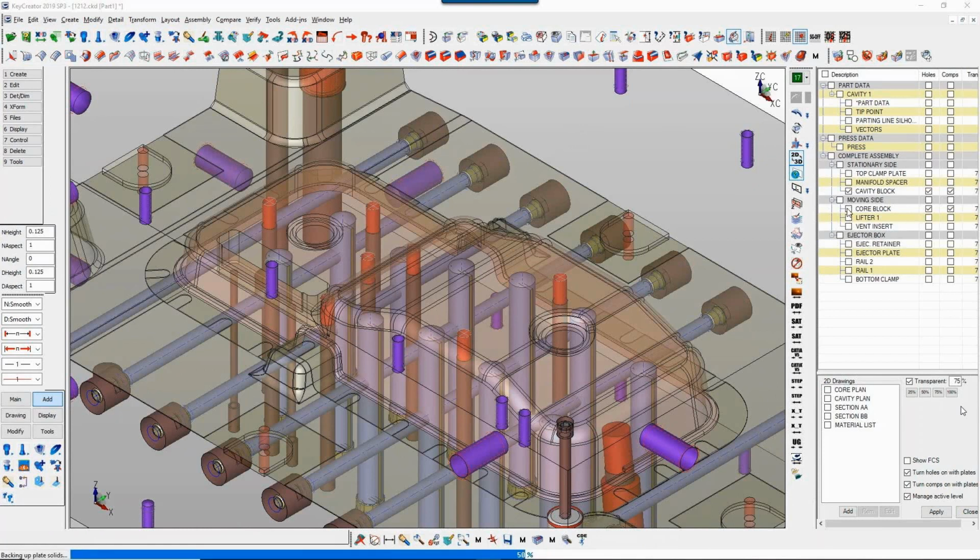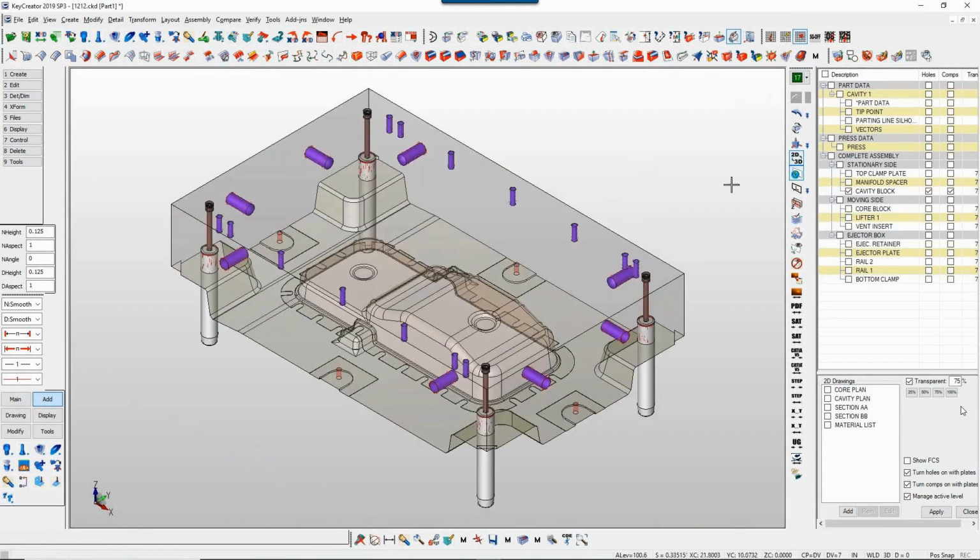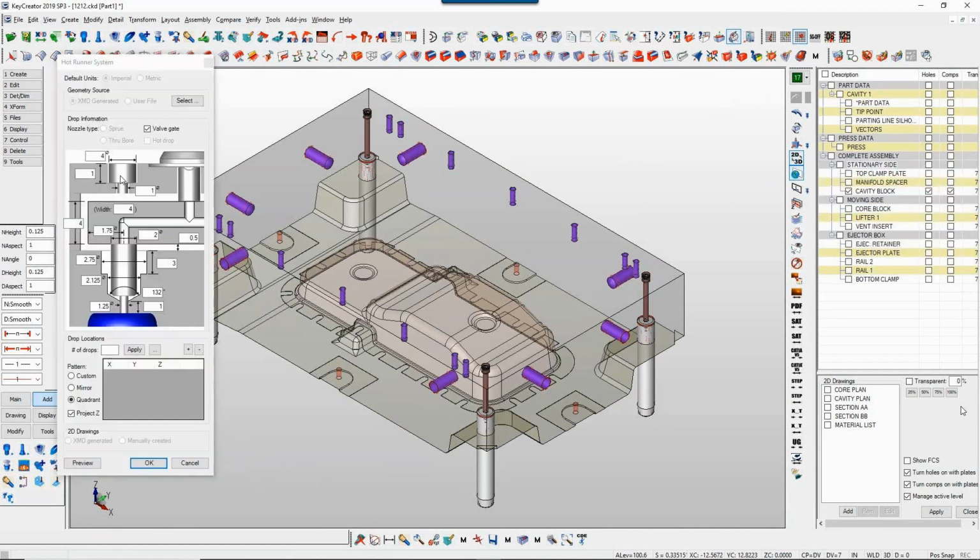Okay, so we're going to go ahead and add a manifold system to this. So we're going to go up here to stationary side, plate create, and last time we used generic when we did the vent insert. This time we're going to use the hot runner system. Okay. All right, and we get a cool little function here for the hot runner system. So what we want to do, obviously, is a kind of custom pattern. We're going to have 2 drops, right? And we want to select our location for those drops. Okay.